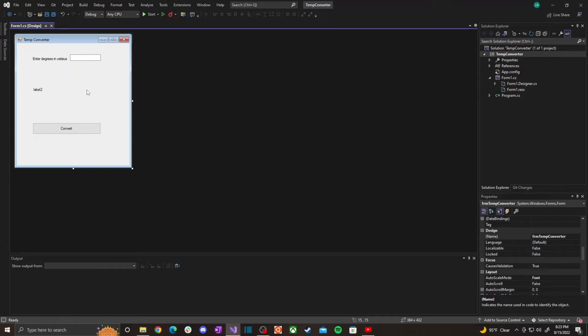Next we're going to begin writing code that will allow us to pull input, do some calculations, and output the answers right here to this label too.